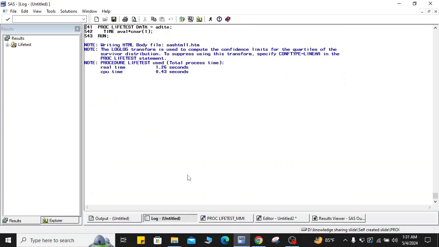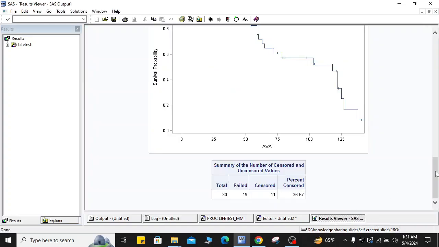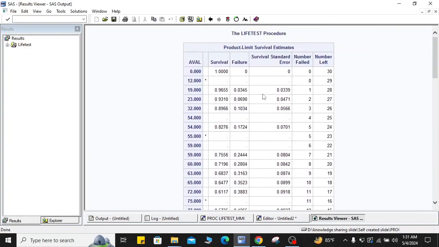So we have run the code and everything is fine in the log, and this is the output we get from the simple PROC LIFETEST program. Basically, we get the product limit survival estimates of our dataset, and the analysis here is based on all of the observations. This is the survival time we have in our datasets, and they forcefully impute one time which is 0, and when time is 0, the survival probability is always 1.